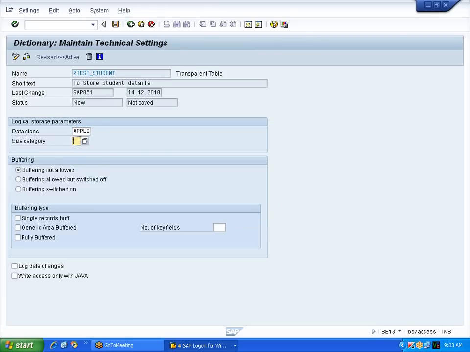Size category. Now you have created a table. Why have you created a table? To store some data. So how much data are you going to store? Whether you are going to store some 10,000 records or 1 record or 2 records. SAP is asking you because, as I told you, SAP will deal with the main database. SAP database is separate and main database is also separate. Now it needs to reserve some place in the main database.